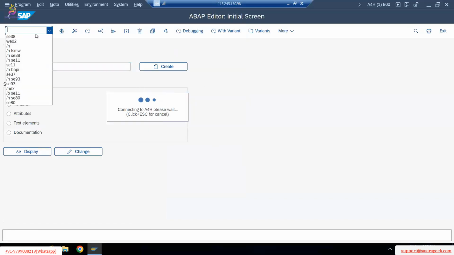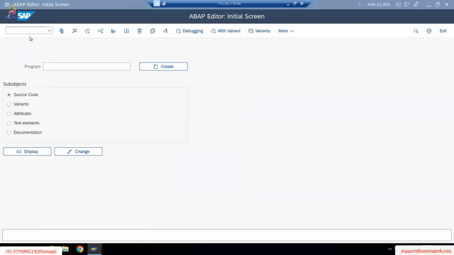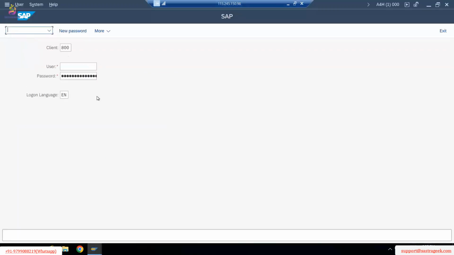Okay, so I'm just giving you an overview about SE38 alone. This is the login pad where you have the client. Client is the one in which you are going to log in, and then the user ID and password. The language is English. Basically, you'll give only English.